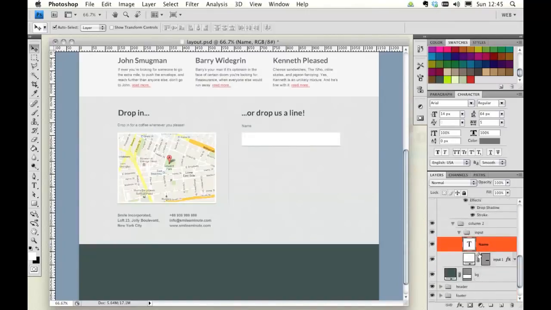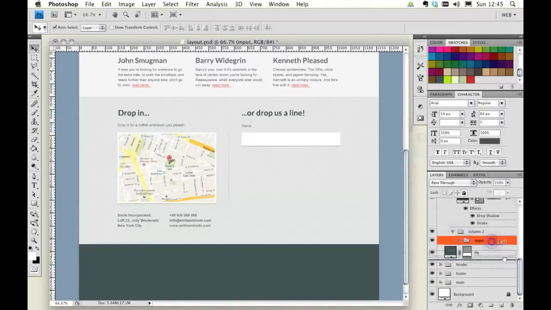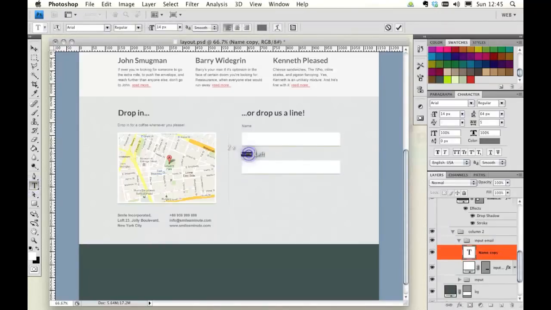So we have one input, very good, and now we'll add an additional input by copying that. That's going to be for the email. So we'll drag that down slightly. Up it goes. And we'll edit this text here. Email.